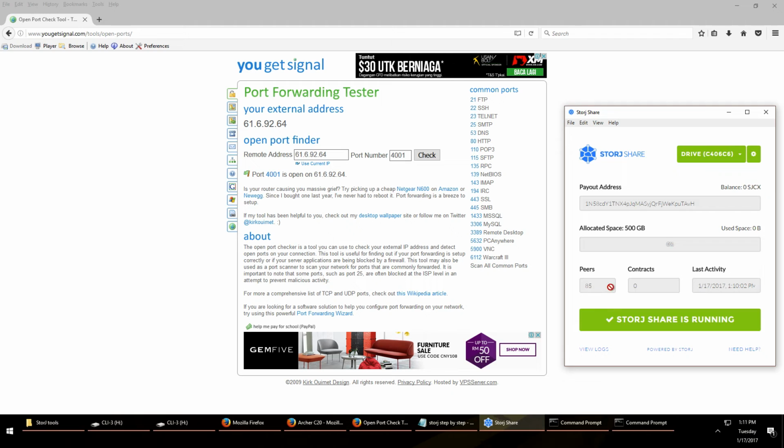So you see, my peers go up, and I'll be getting my contracts soon and filling up my hard drive. Okay, I see I already have some shards here. This one is still zero. You can add up to a maximum of 4, because if you're using a very good internet line, you might go up to 5 nodes. That's the max.